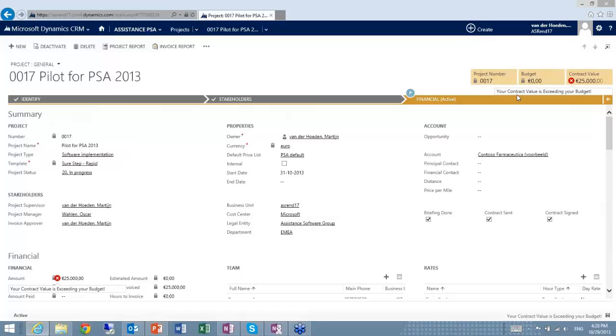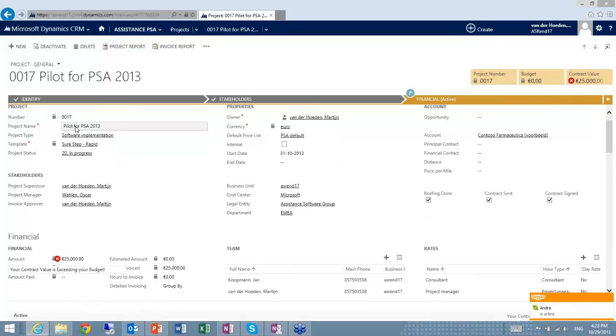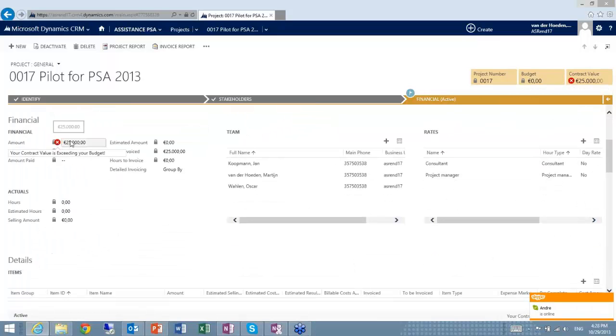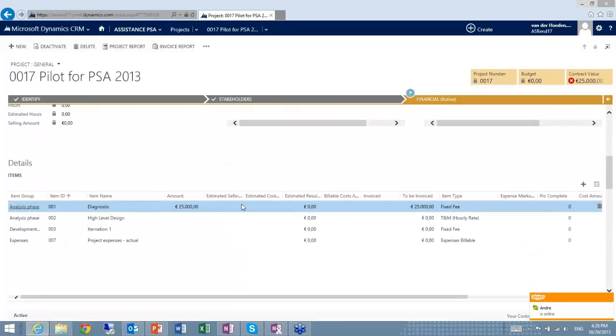Business rules can be created on specific fields of a specific form and can produce a warning, but also can change a value in a field. So this is just an example of a business rule that is checking if there is a budget, and if the contract value is higher than your budget. In this case, you see the warning again here. I need to have a value on my budget.